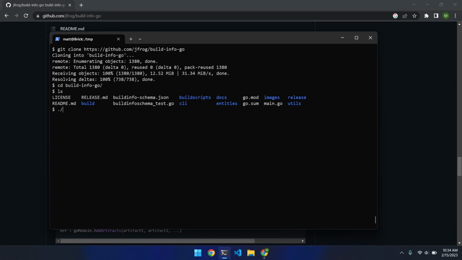If you're on Unix, you want to run build scripts /build.sh, and that will compile. If you're on Windows, you want to run build scripts /build.bat, and that will also compile. Since I'm on a Unix-based system, I want to do build scripts /build.sh.